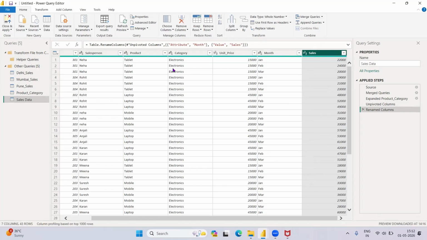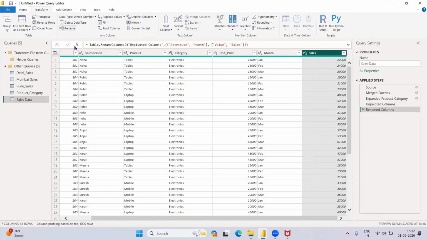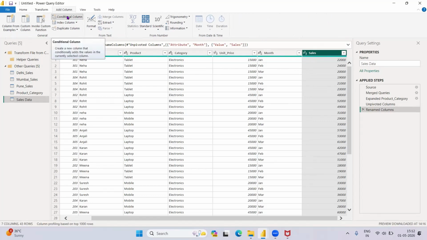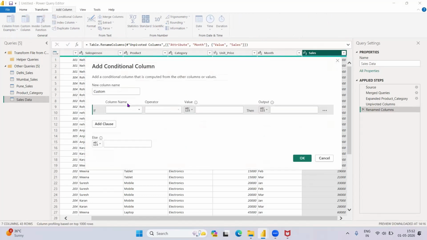Reason being, every time you create using a custom column in the canvas view, it refreshes every time and it makes your data slow, your dashboard slow. So here I have the sales. I can directly create a three section. So let's say add column. You can go to conditional columns. It will give you a simple pop-up here.